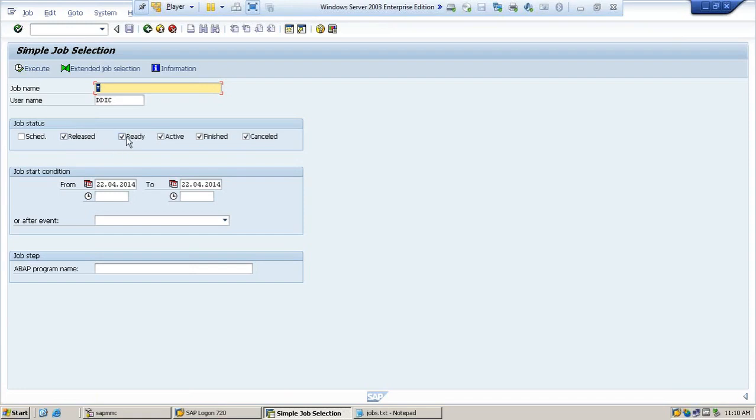Ready: the status of ready is nothing but the start condition of the released job has been fulfilled. The job scheduler has placed the job in the wait queue for a free background work process. For example, say you have scheduled one job, and some other user also schedules a job at the same time. If there are 8 to 10 jobs running at the same time, what will happen? The job which was scheduled first will come first. The other jobs will be in the queue.